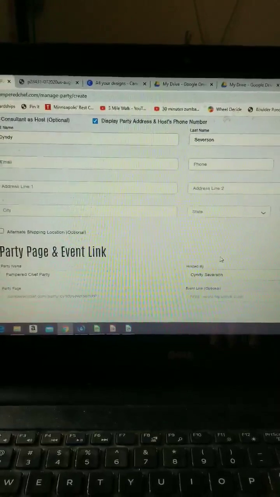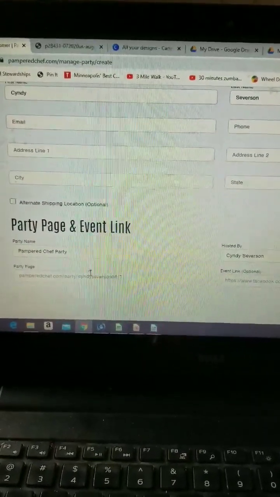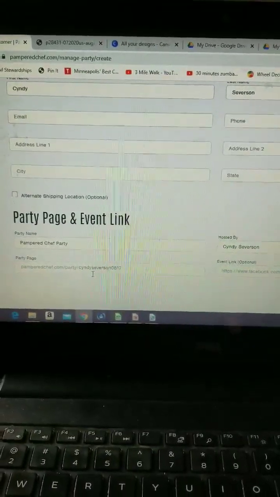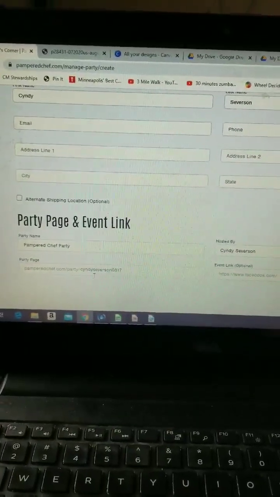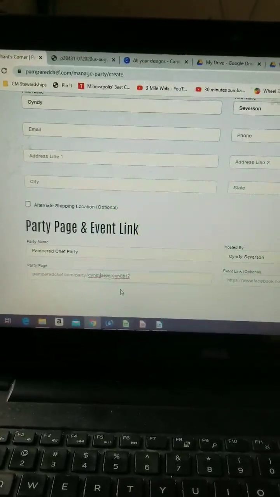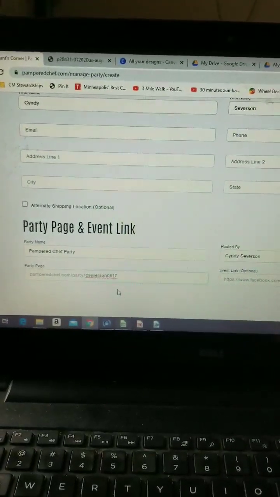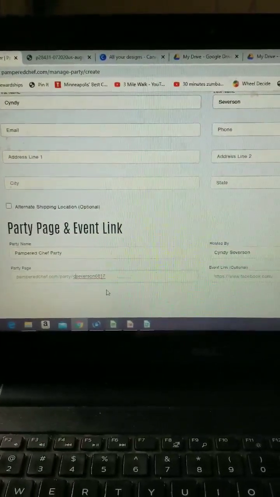And then depending on their host name, it will default to a party link right away. You can easily change that if you want. If you want to make it shorter, have a specific theme, anything like that, sky's the limit. It can be whatever you want. I usually change it to be the first letter of the host's first name and then the full last name with the party date. But again, you can do whatever you'd like.